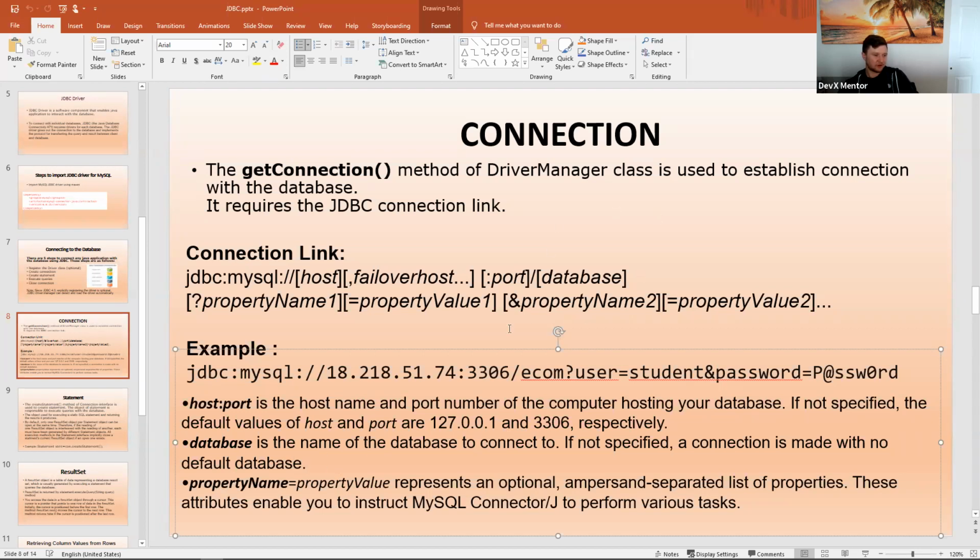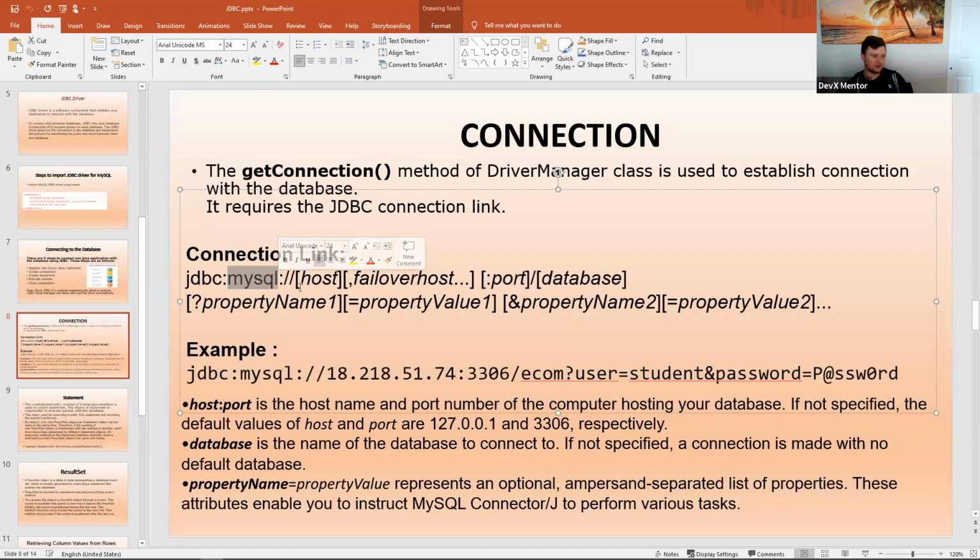And property name. So the one we skipped, these are the credentials. As you see in the example, user equals student, so the username, and password equals password. So we provide the credentials. This is what the connection link consists of: driver, type, then the host and port, database name, which is optional, and credentials or properties.